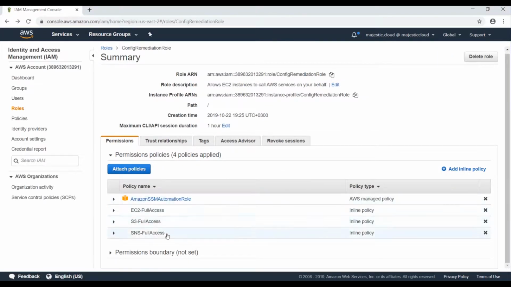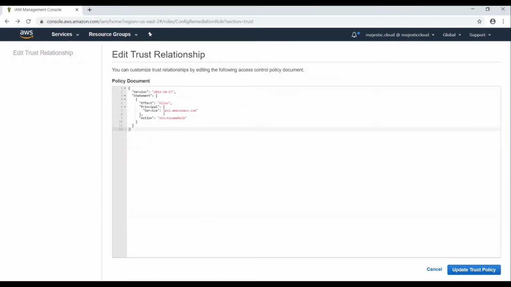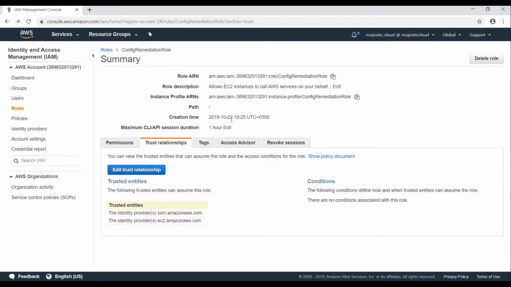Okay, now we have the three inline policies for EC2, S3 and SNS. Now we need to go to trust relationships and edit the trust relationships here where we have the service. Actually we need more services added here, so we'll create another option which will be ssm.amazonaws.com. Okay, so this should be fine. Let's update the trust policy.